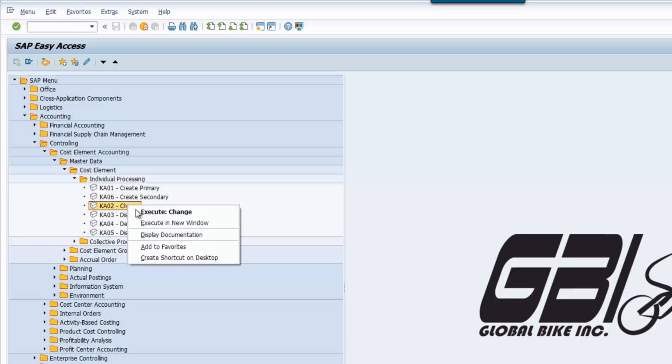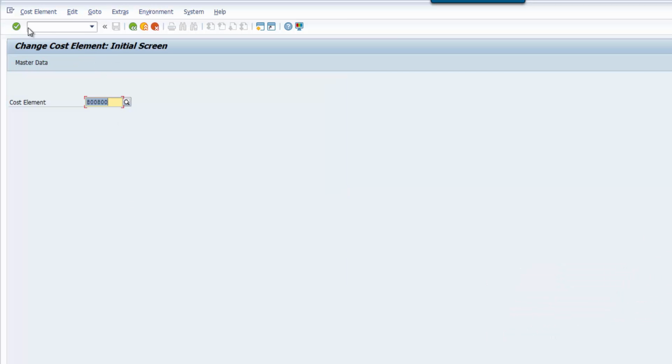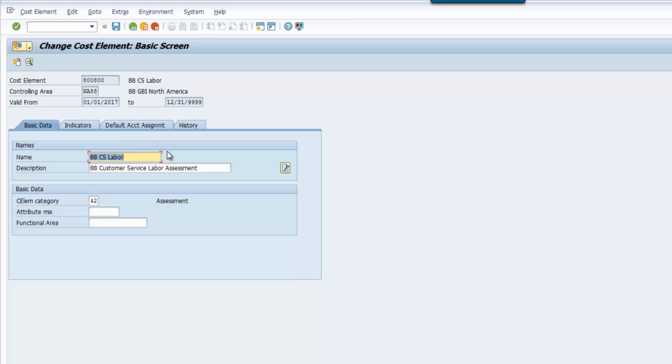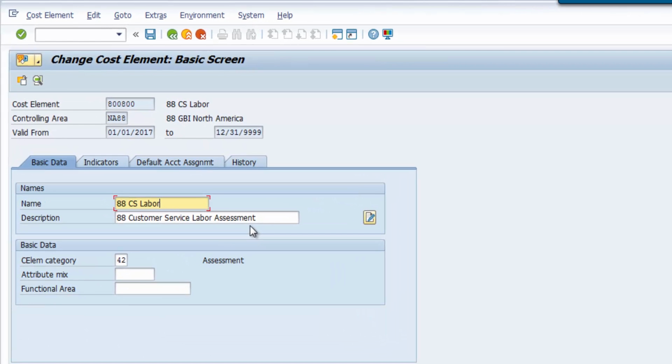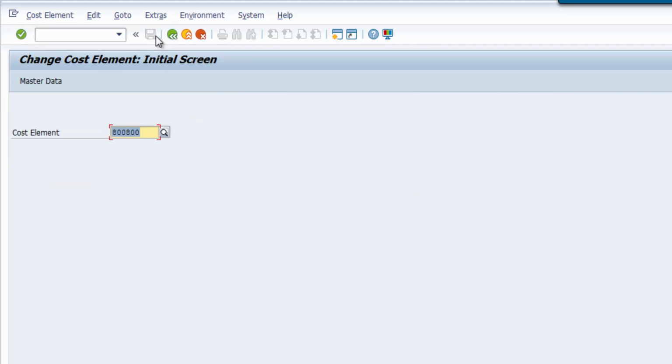Now, probably the one that you might need to use is KA00. Let's say we want to go into 800, 800. Let's say we wanted to add our initials here so we know that we did this. We can just click on here and make that change in this area.